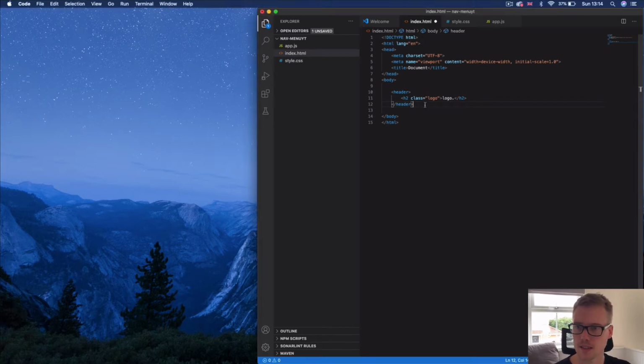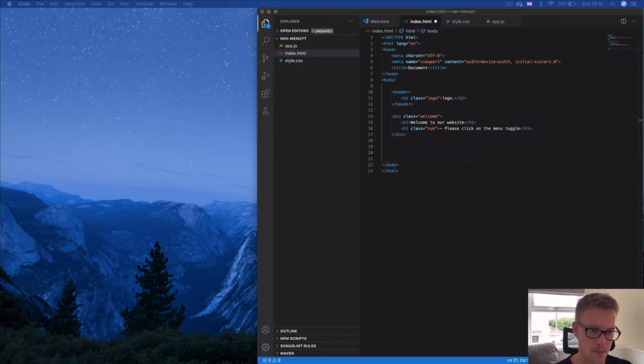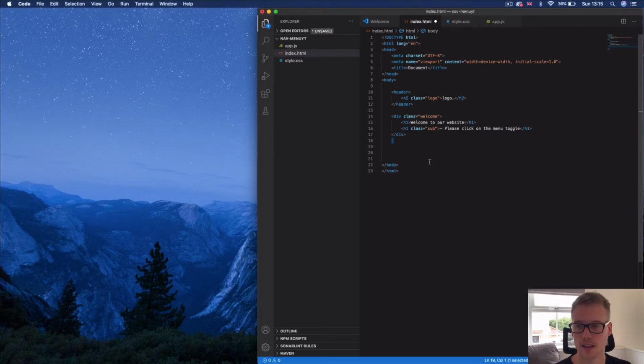Then underneath this, we're going to do a div with a class of welcome, and this just includes two header tags with our message saying welcome to our website, and this could be whatever you want here, just saying please click on the menu toggle for now, and then within this one welcome div. Okay, and then under this we're going to do our menu toggle. So this is where the user is going to click to open up the nav menu. So div class menu toggle and two span elements within this div.